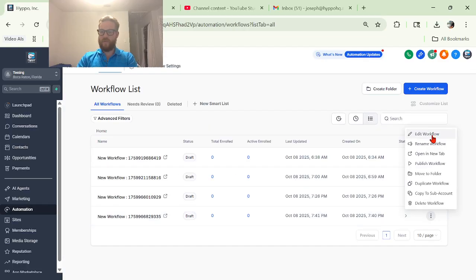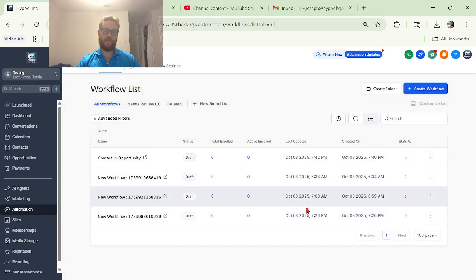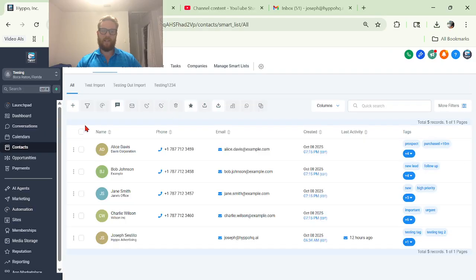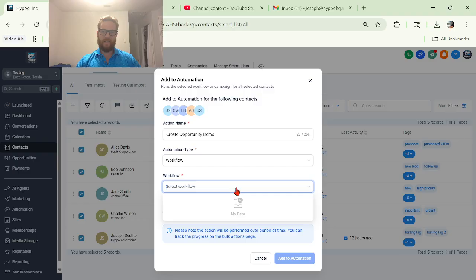Actually, real quick before we do that, you just want to make sure you name these so it's easy to keep track of. So contact, I'm just keeping it simple, because if you have a bunch of these new workflows, it might be tricky to keep track of. So that's just an easy way to do it. But anyway, like I was saying, you select all of them, add to automation. We'll just call this a demo workflow, that's cool. And then we're going to go to workflow.